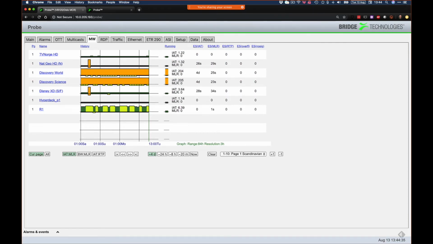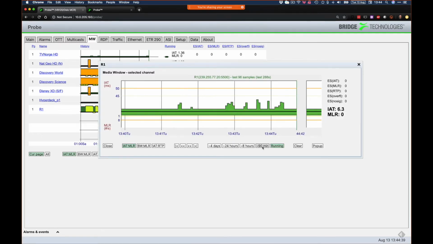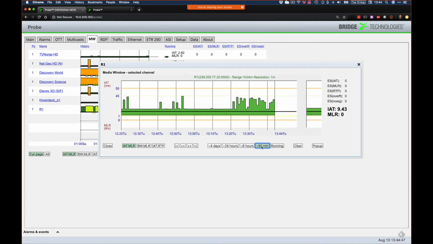And if we look at this in the large screen, we can see this jitter. We can see the jitter going up and down. But it's still green, which is nice. If we move to 90 minutes, it's all still green. And the reason it's still green is because it hasn't gone above this yellow line at 45 milliseconds. So we've got a yellow warning line set at 45 milliseconds.